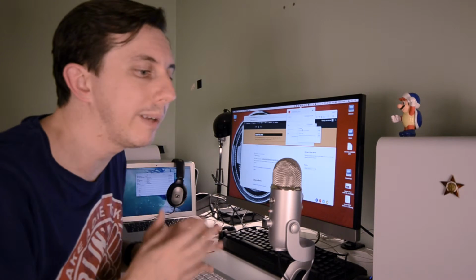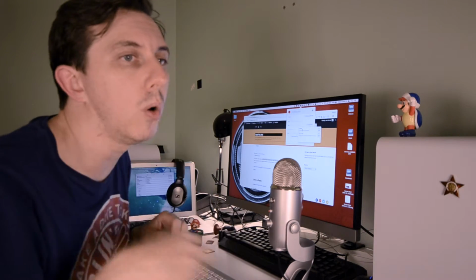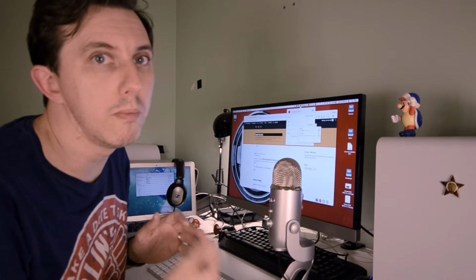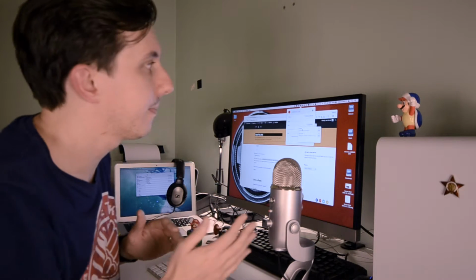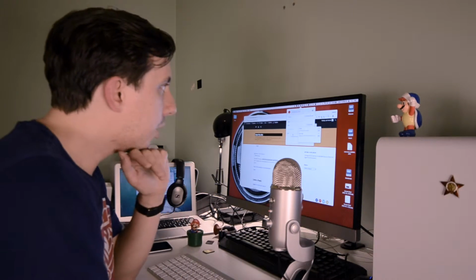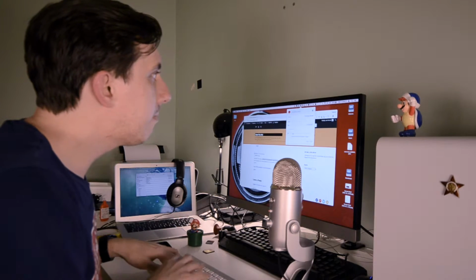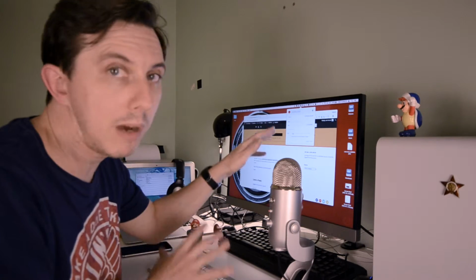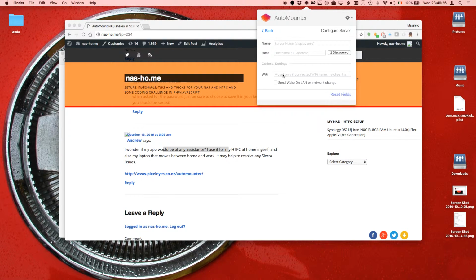So truly automating a very tedious task, which is to always remember to mount your shares. Now, another option you have as well is to only attempt to mount the drive when you are on a specific Wi-Fi network, right? Which is pretty neat as well.